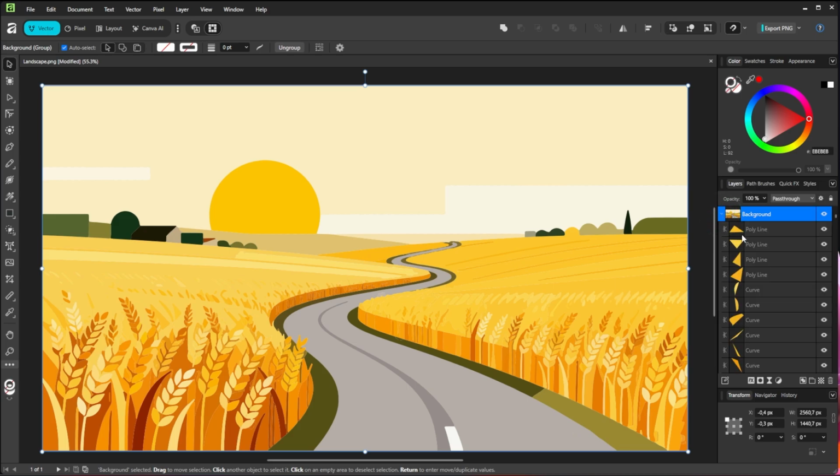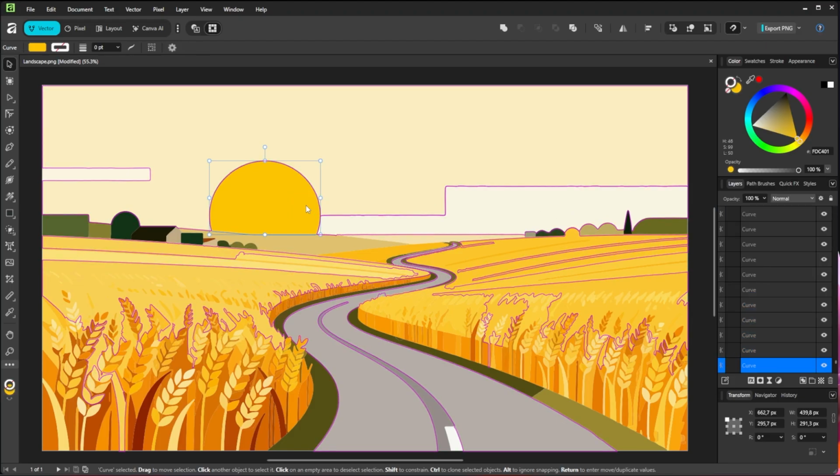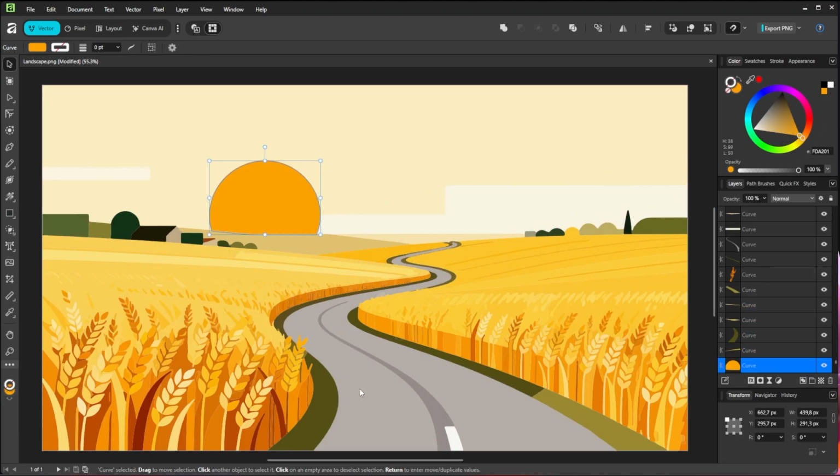If you want to edit individual shapes, you first need to ungroup them by pressing Ctrl-Shift-G on Windows or Command-Shift-G on Mac. After that, you can edit each individual shape, such as resizing or recoloring, as shown in this example.